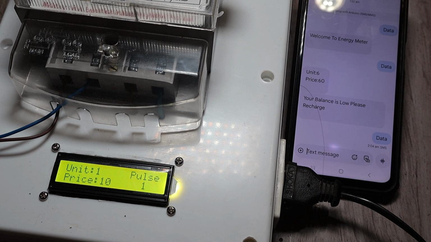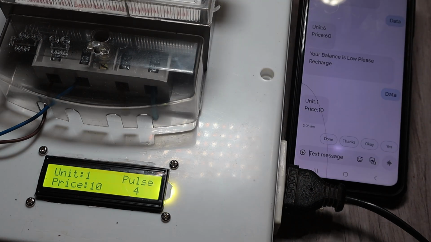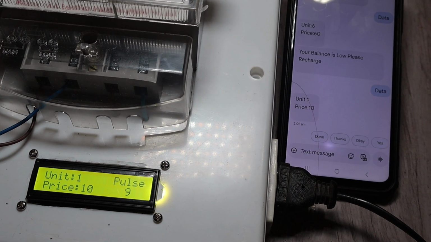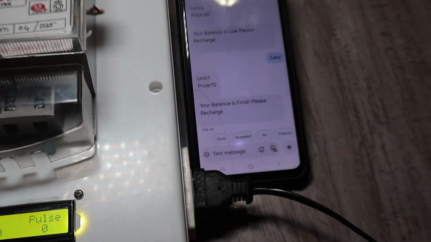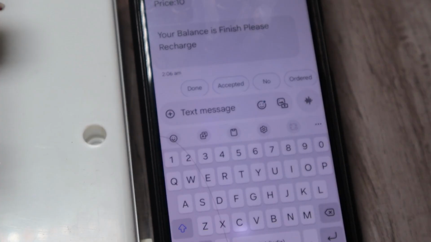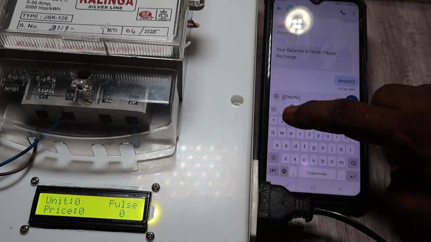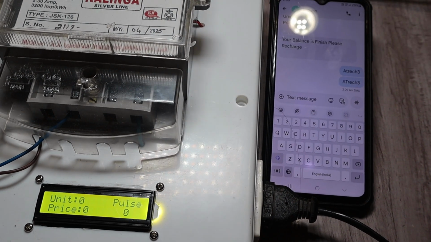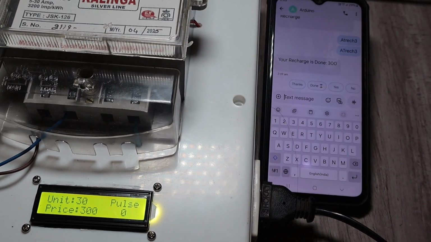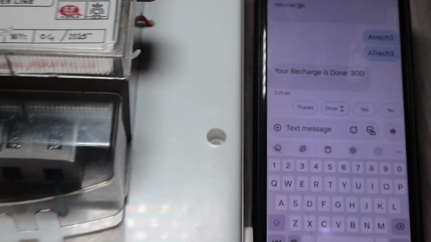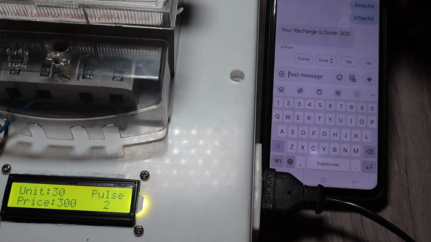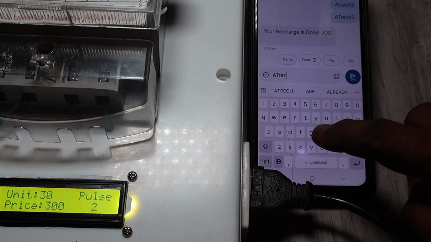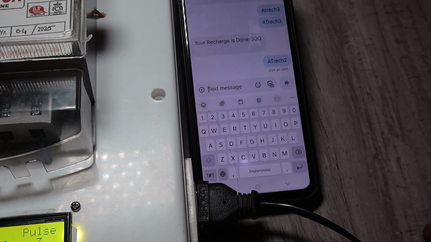In this instance, the load will turn off and there is an electricity cutoff. We will receive an SMS saying that the balance is finished and we need to recharge it again. So we can recharge again. We can recharge rupees 100, 200, 300 and 400 as currency. If we want to recharge with 200, simply replace 1 with 2. Similarly, 3 for 300 and 4 for 400.